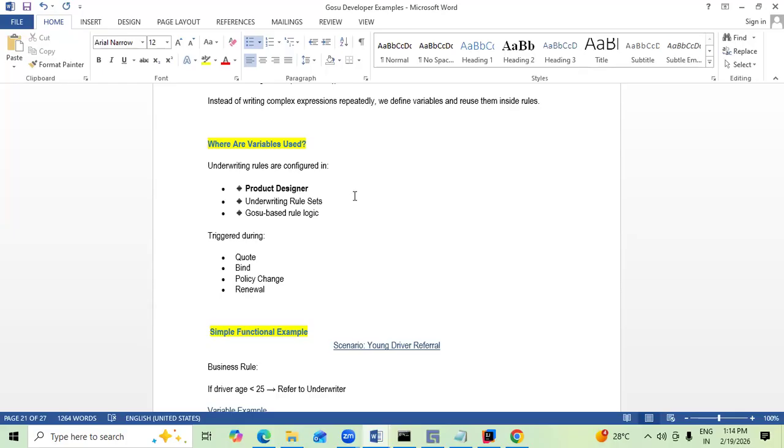Now, a sample functional example, a particular scenario I have taken. For example, young driver referral. Young driver referral is a particular scenario I have taken, meaning a driver who is young in terms of age. It can be for personal or commercial auto. Now, first and foremost, we must define the business rule. What is the business rule here?